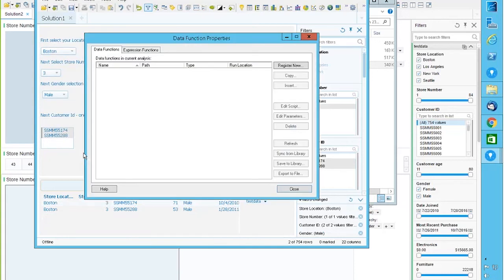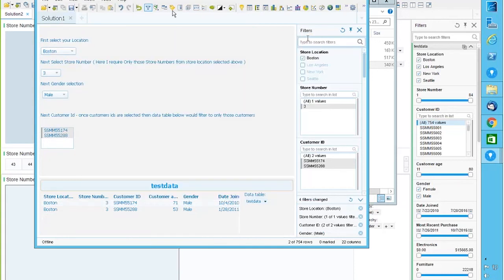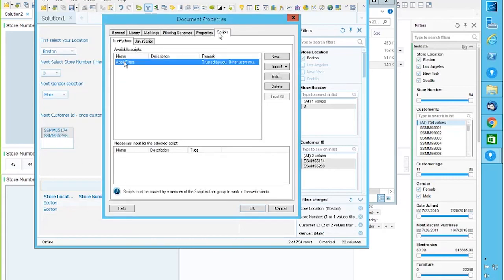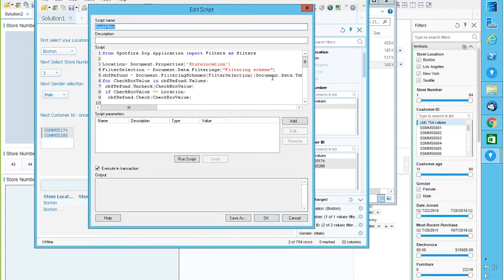So if I go to edit, and to data function properties, there's no data function here, but if I go to document properties, I would see there is a script, which is this apply filters, an IronPython script, which is using these properties. If I click on edit script, again, we will be posting a community article on this, and we will be sharing this script with you. It's basically looking at those document properties and applying them to a filtering scheme.